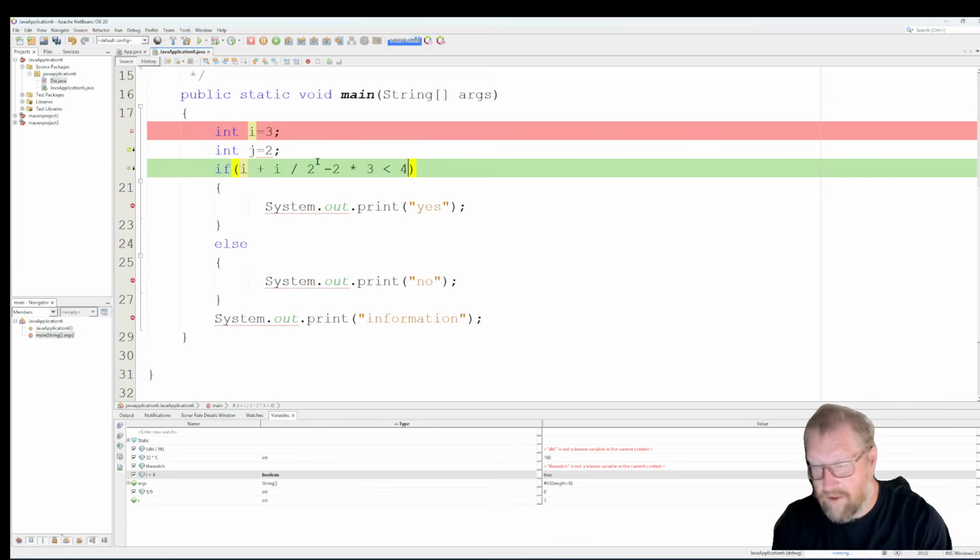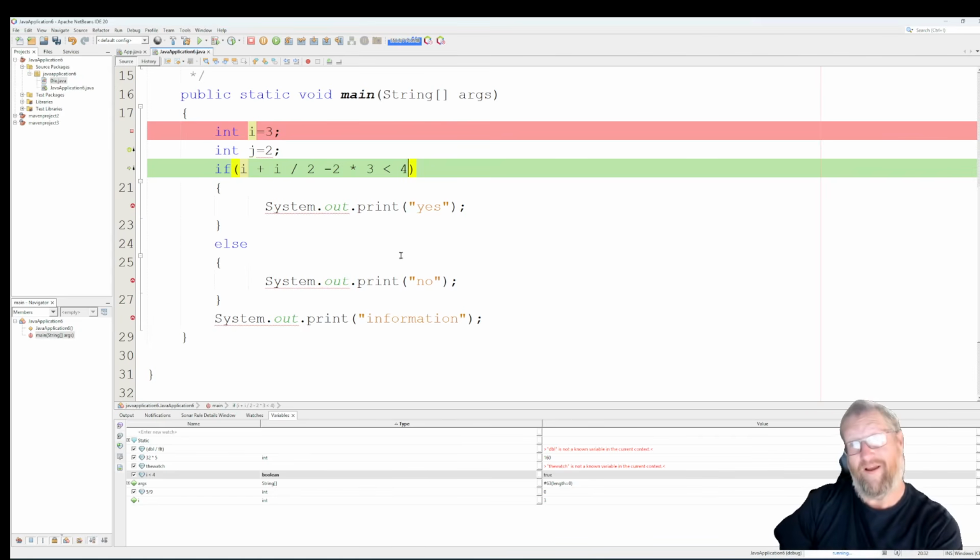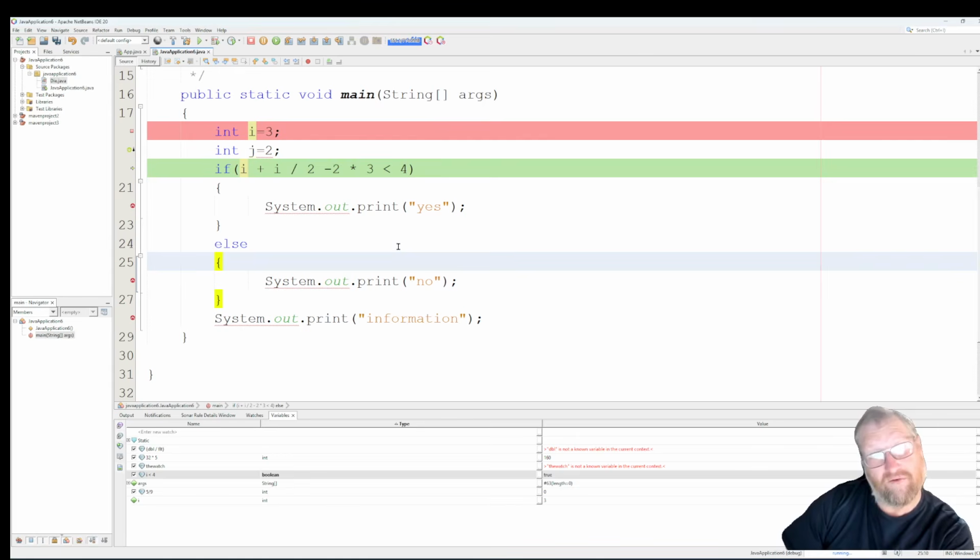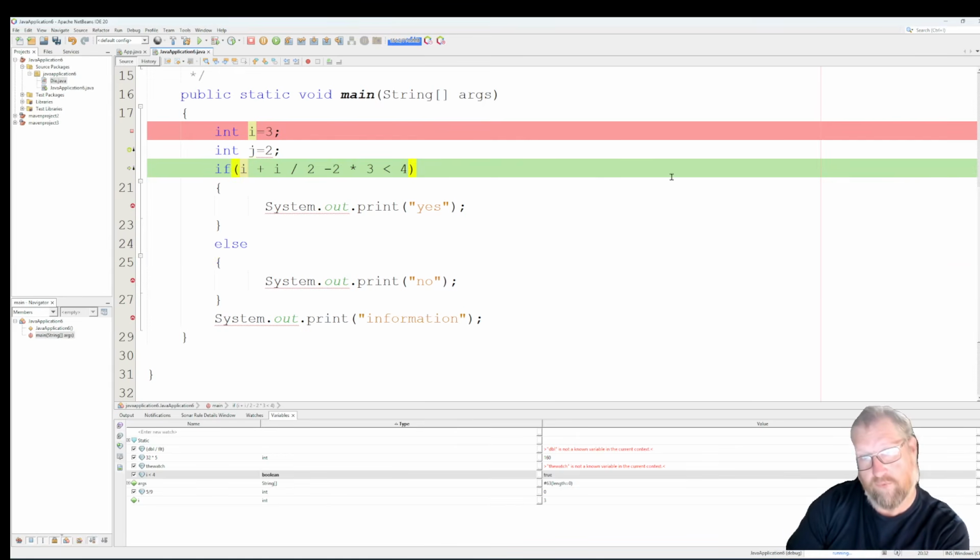So you see what I'm doing here? I'm mixing regular operators with relational operators. Yeah, totally legal. Totally legal. That's what it's for, because we can do very complex things with control structures.